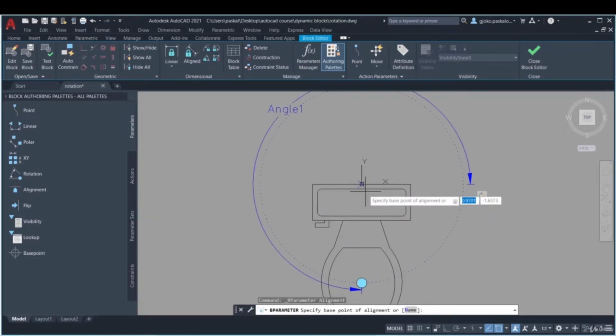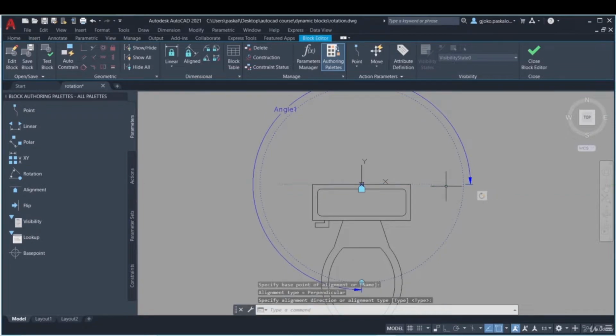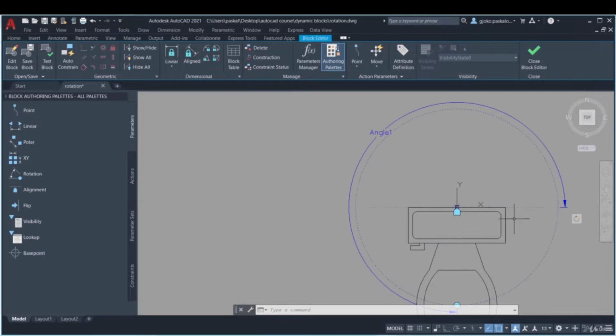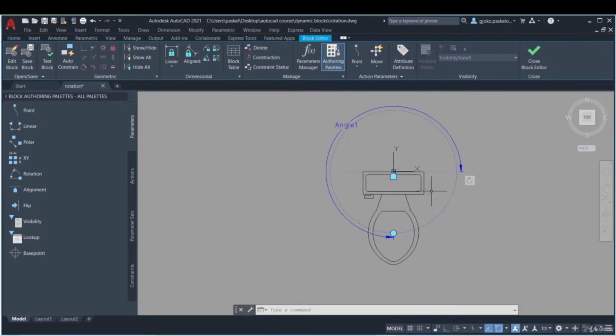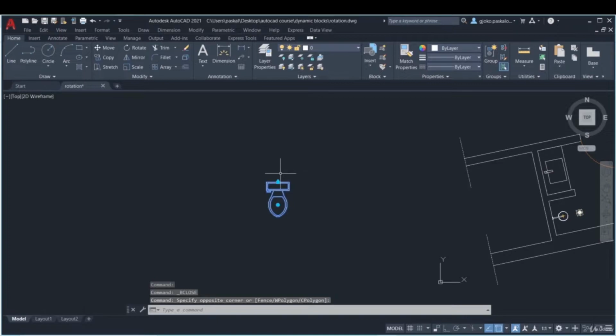I first need to specify the base point. Next is the direction of alignment. So actually this will be the direction of alignment, because the line that we want to align to will be in this direction. Let me specify it, and you can see this arrow here will appear. Always make sure that the arrow will point to the position you want to align. And basically we are done. Let's make the changes and see how our block will behave.